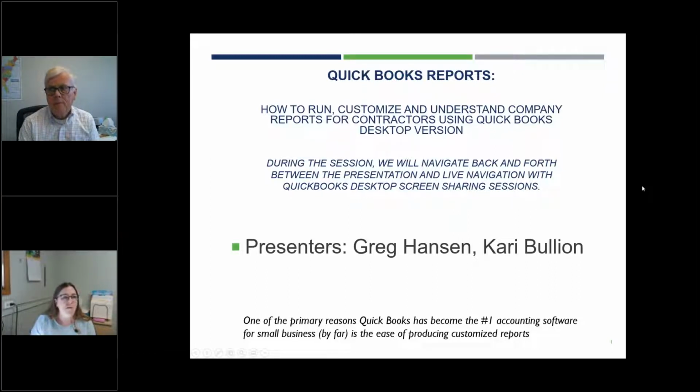Today, we're going to talk about how to run, customize, and understand company reports for contractors using QuickBooks desktop version. During this session, we will be navigating back and forth between a presentation and live navigation with QuickBooks desktop screen sharing sessions. Greg Hansen will be presenting and I will be assisting him.